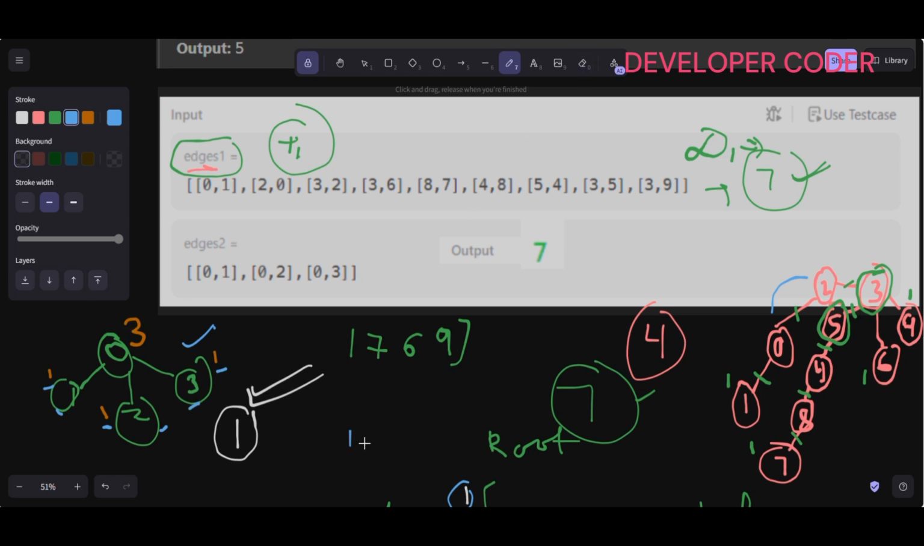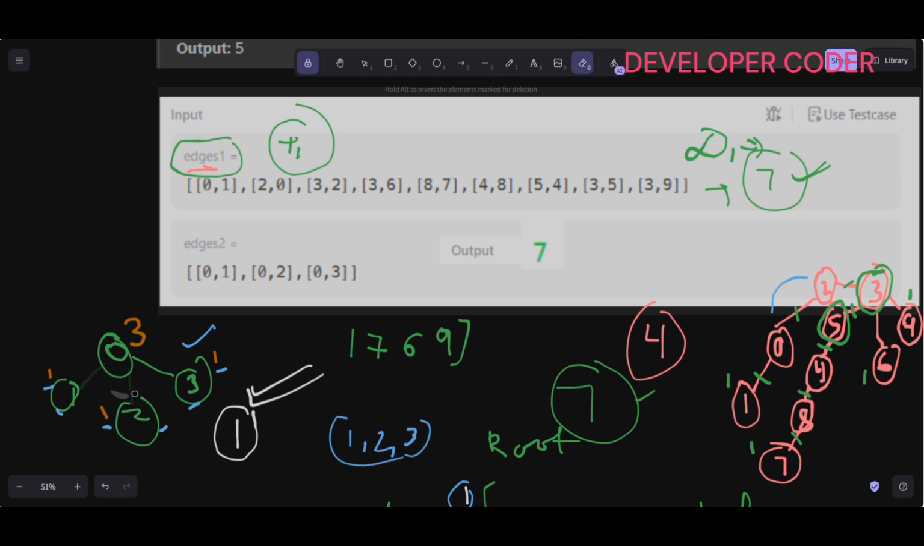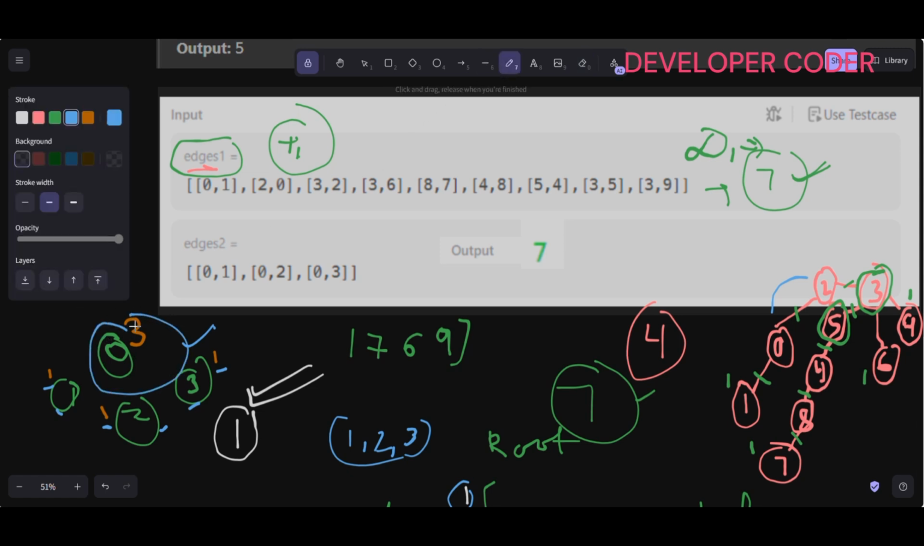So if I treat 1, 2 and 3 as my leaf nodes, I remove the connection. In the end, just 0 is left out. So take this as my root. See how beneficial this is, degrees. So 0 is my root. In this case, let me draw this tree: 0 and 1, 2 and 3. If I calculate the diameter of this one, diameter of d2, it is going to be just 2.